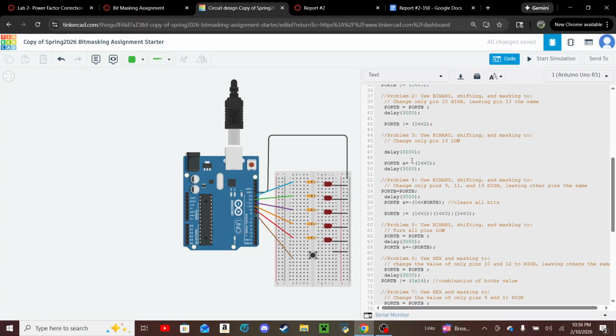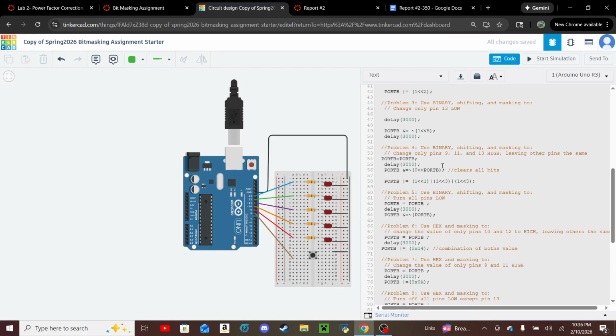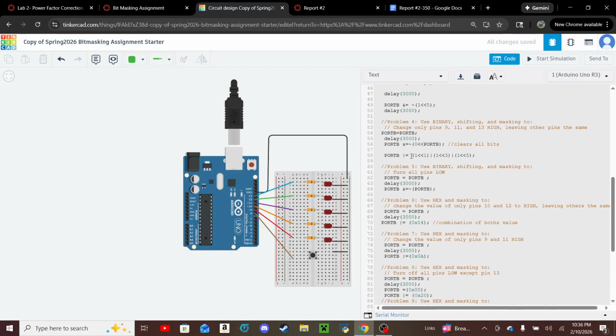Now we want to just turn number 13 low, so we'll do an AND and just go ahead and invert that value, turning it low. The next thing we want to do is turn 9, 11, and 13 on and leave number 10 on since it's already high. So the first thing we'll do is clear all the bits, and then we'll do the same thing, shifting a value of 1 to the 1st, 3rd and 5th position, turning these lights on and keeping number 10 on as well.